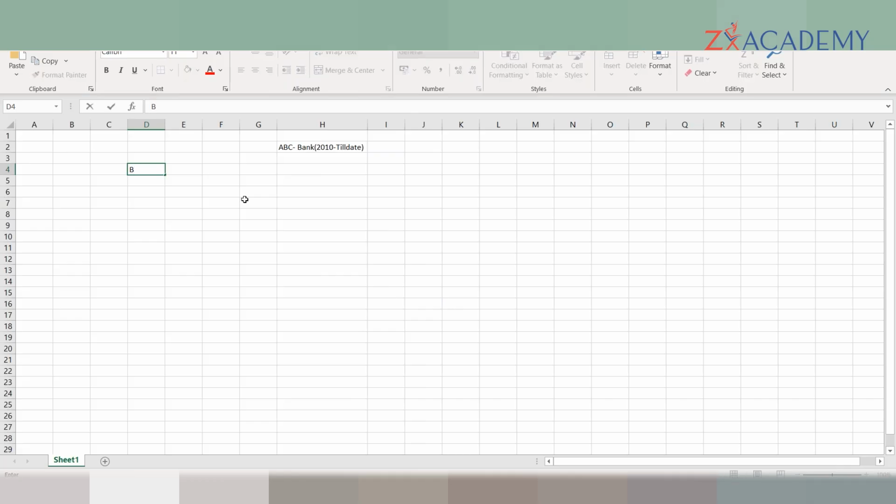Let us assume there are 3 branches. Say one branch in New Delhi, or else I'll give like this: branch 1, branch 2, and branch 3 are different locations. Okay, so let us say this branch is meant for operations, loan, and this branch is meant for the mortgage.